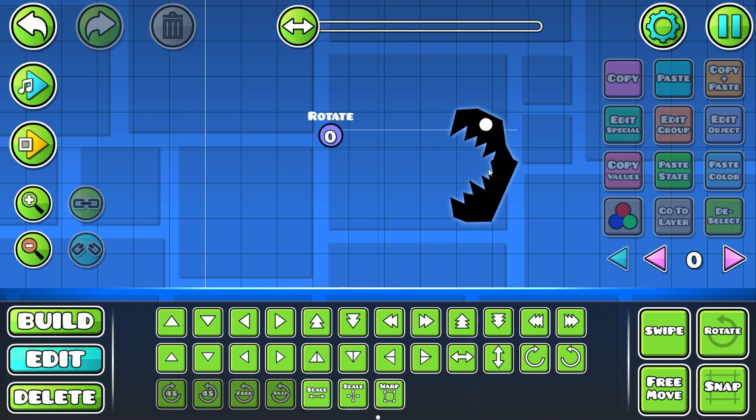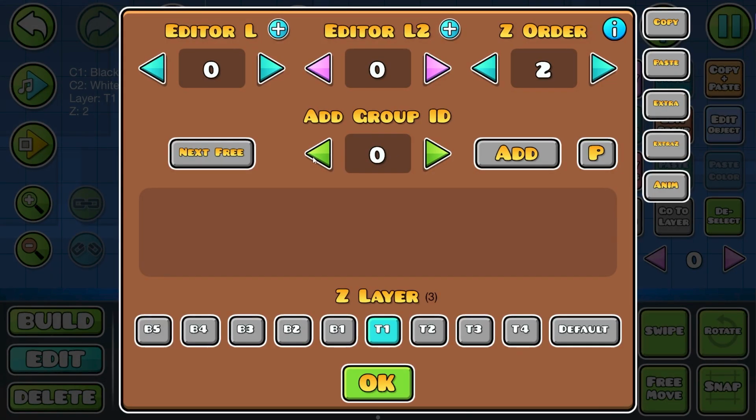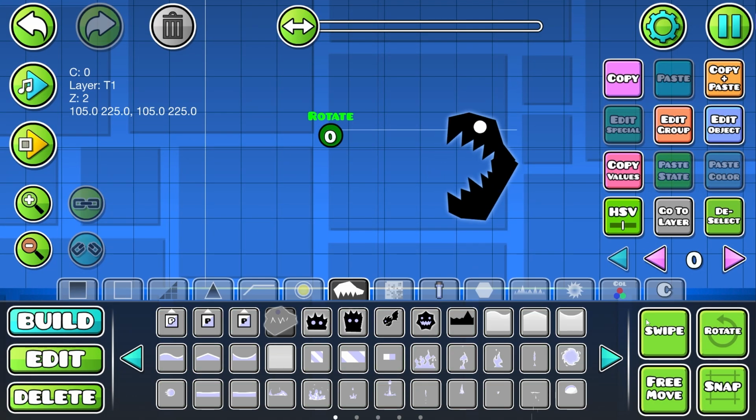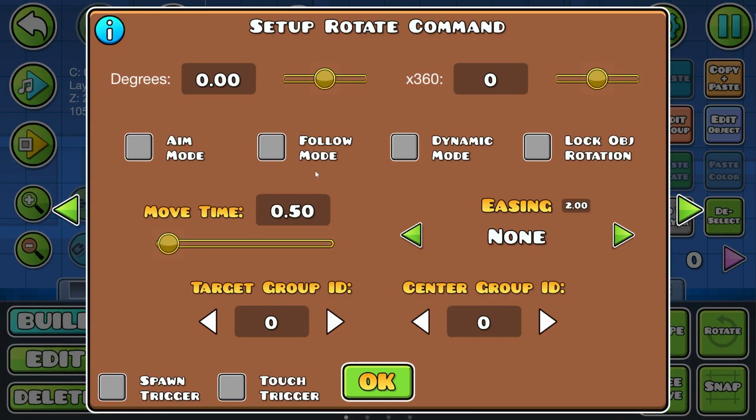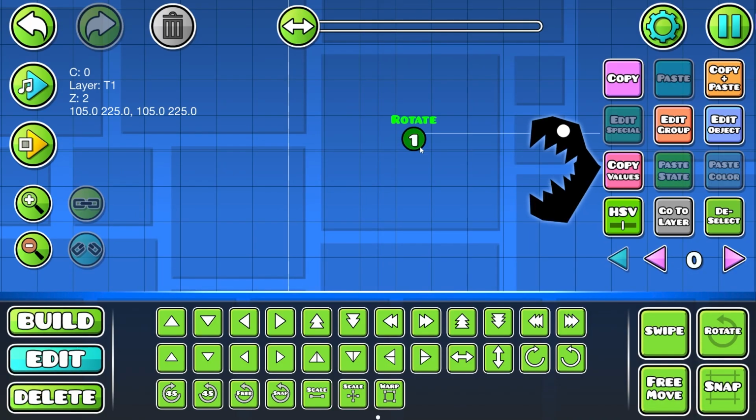So the first thing is you want to select it by going to edit and clicking on it, and then edit group, and then you want to give it a new group ID. Let's say you give it 1, click on add, and then basically go to the rotate trigger which you added in here, and this time click on edit object and just click in here 1. It looks complicated, but don't worry, just do in here degrees 90. So what this is gonna do is rotate my boy by 90 degrees, and now he's going up.